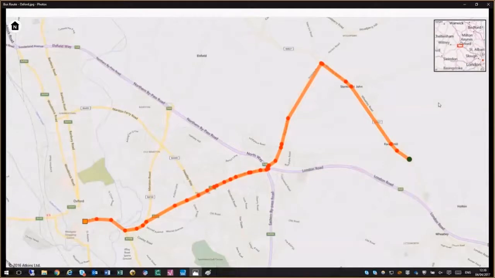This is, as I showed before, a bus route, so we can very easily export what our bus route looks like and send this on.